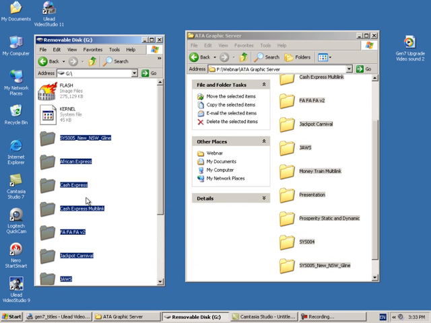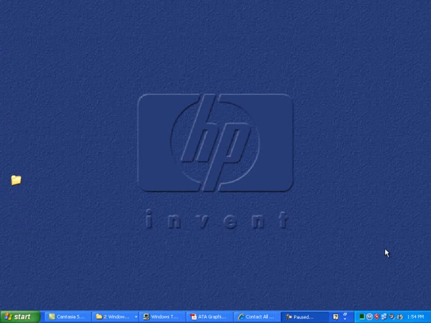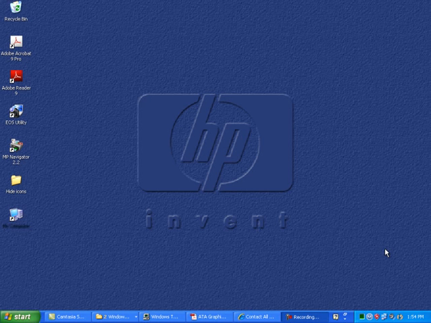Your USB stick is now ready to configure the ATA graphics server. Please remember to remove your USB stick from the laptop before restarting, as the USB stick is now a bootable drive. It'll reload the operating system onto your hard drive. Our USB stick is now ready to be run into the graphics server.